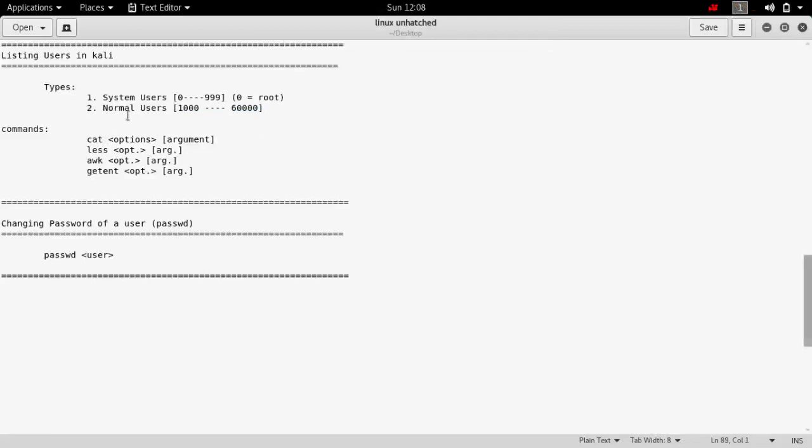Today we will discuss how to list the users in Kali Linux and then change the password of any of the users. So to list the users in Kali, we use the cat command, a pager command, which is less or more, the awk command, and the getent command.